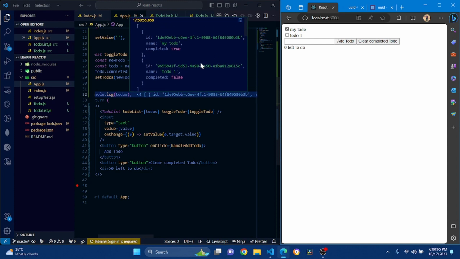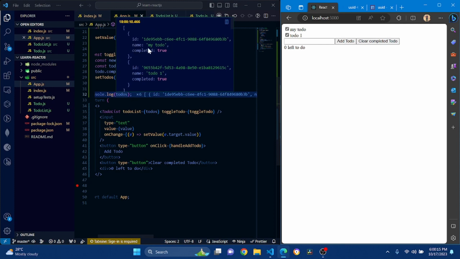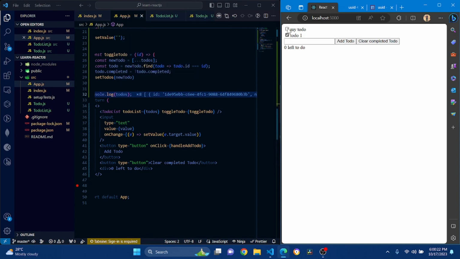See that the toggle to do function is actually working. If we check the to do one, then come over here and hover, you can see that we're actually getting completed true. So all of them are true, the first one and second one.